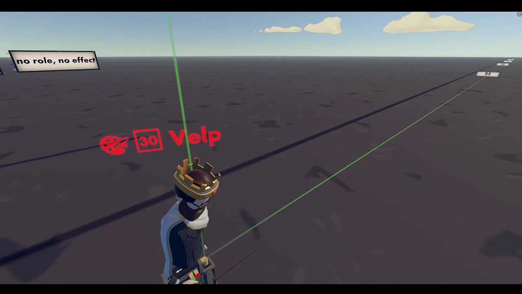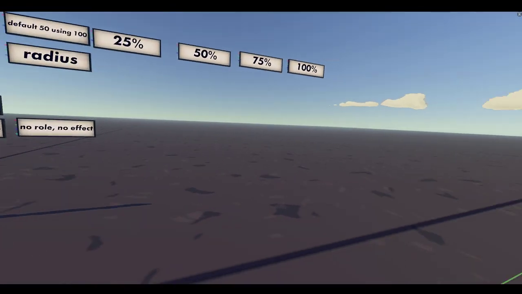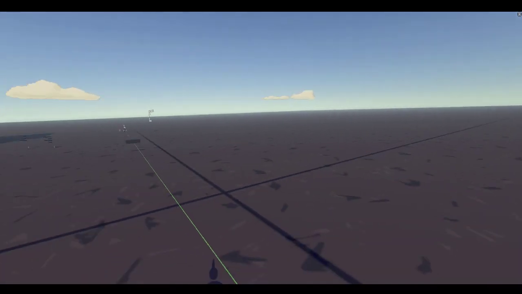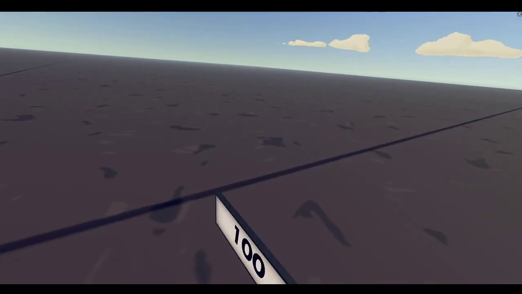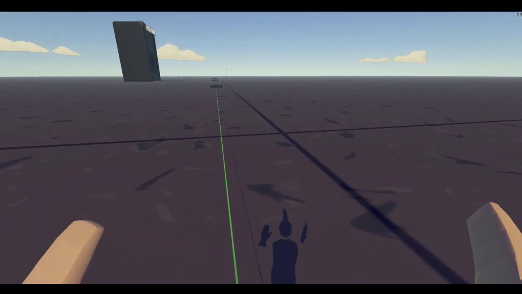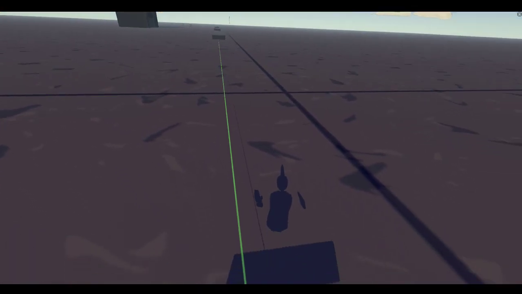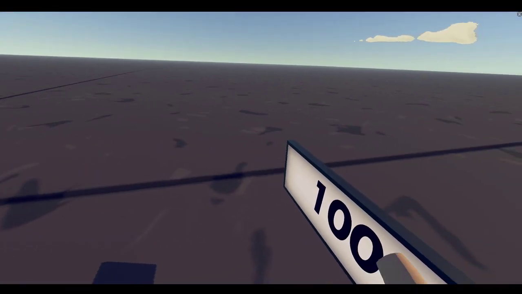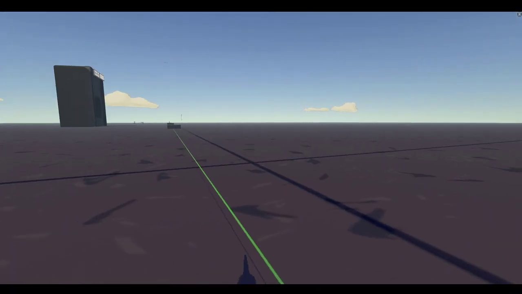Velp's going to stay put, and I'm going to move away from him, and you're going to be able to hear what the roll-off sounds like as I move away. So he's getting quieter and quieter, and out at 100 meters, it stops. So that's the first question: what does the voice roll-off define? And the answer is the roll-off is the distance at which you hear zero volume. So I'm not hearing Velp at all.